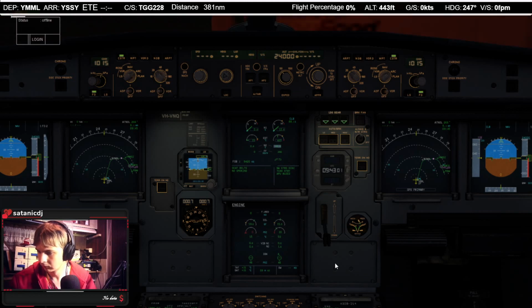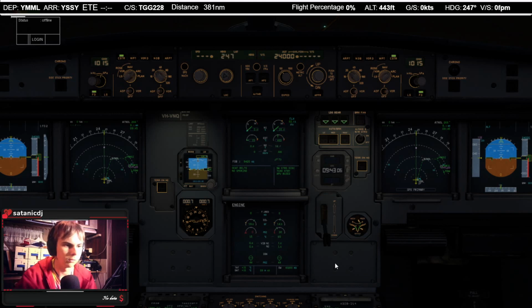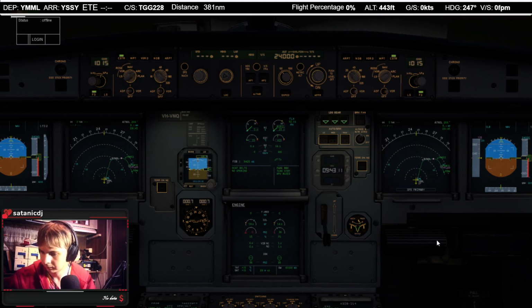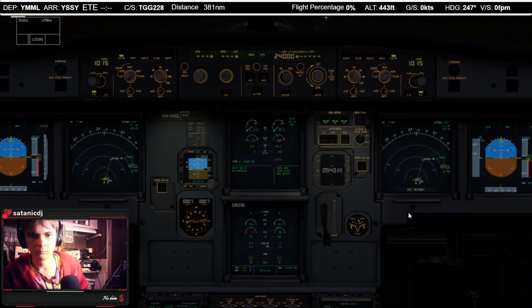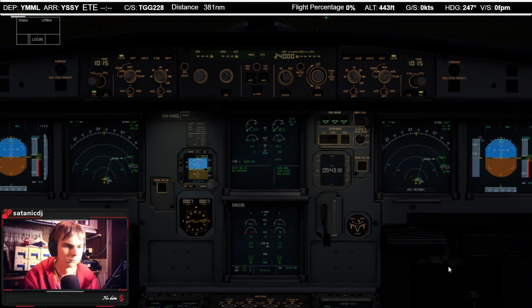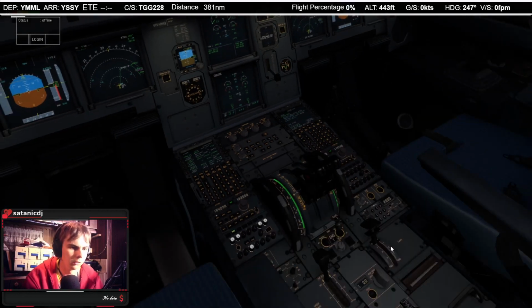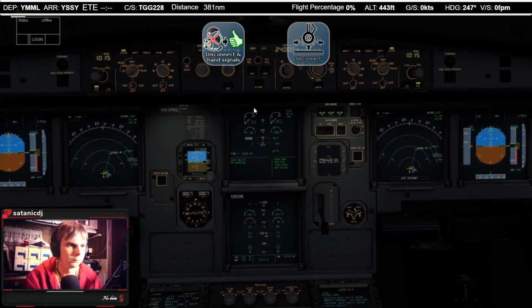Alright mate, operation complete. Go ahead and set the parking brake. Alright, set the parking brake. Alright mate, disconnecting tow, stand by. Alright, 2 is started. Start number 1.